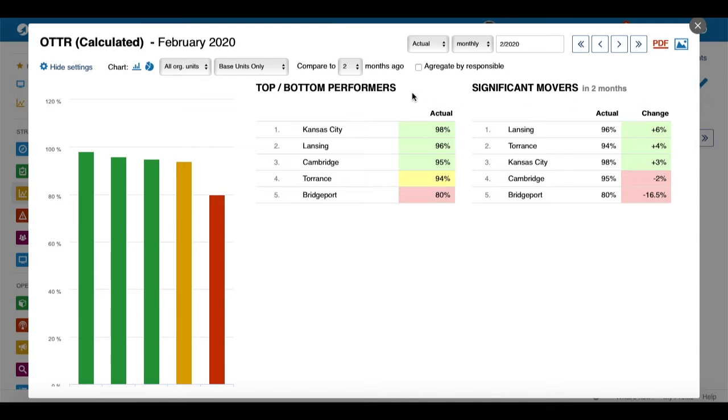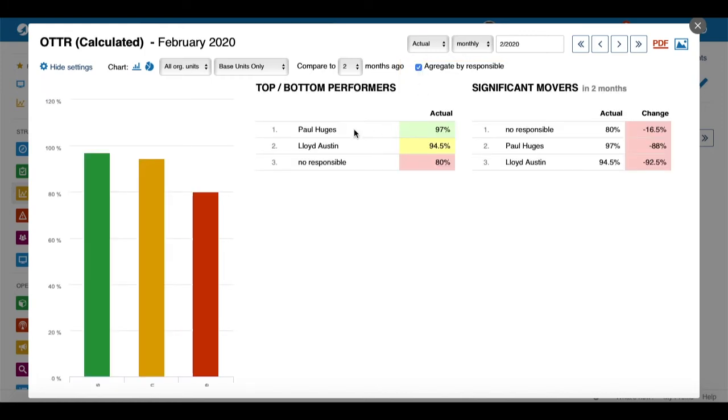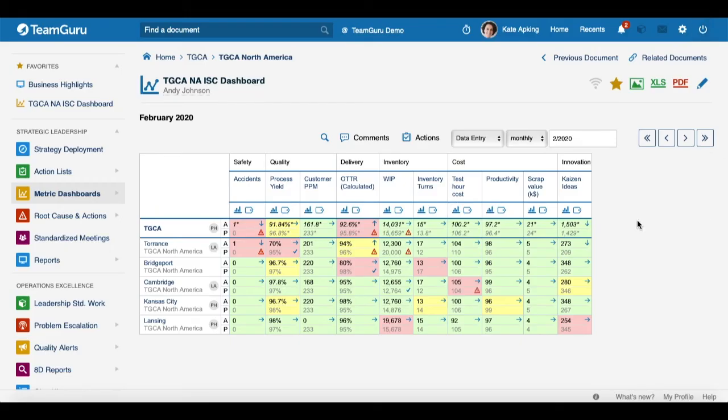And the last feature and option you can choose is the aggregate by responsible. And the aggregate by responsible feature will help you to summarize data per responsible person for your org units or projects. So when you go to my dashboard, I see that I have responsible people set up, and I would like to see that summarized data in my chart.